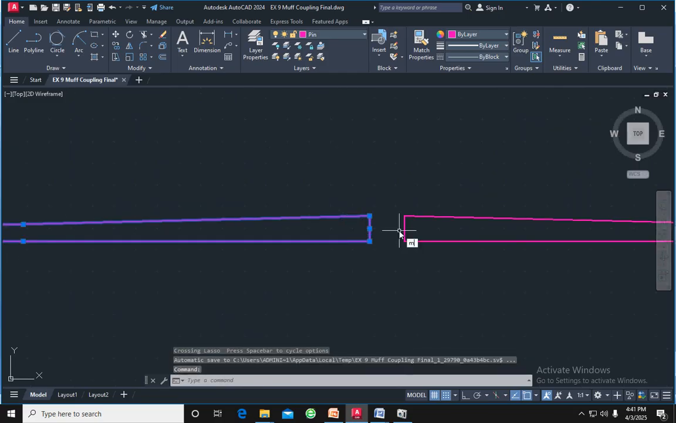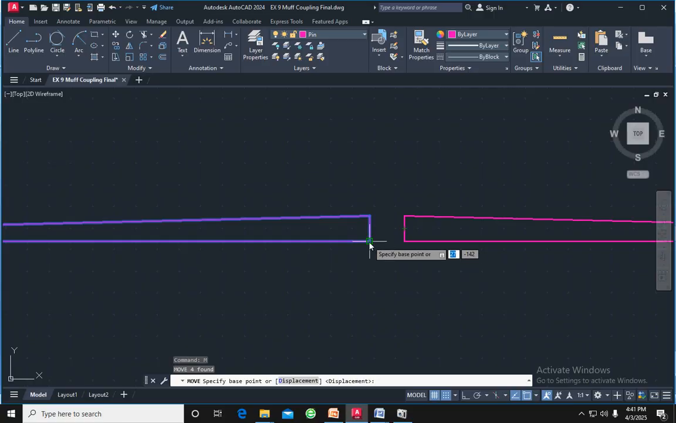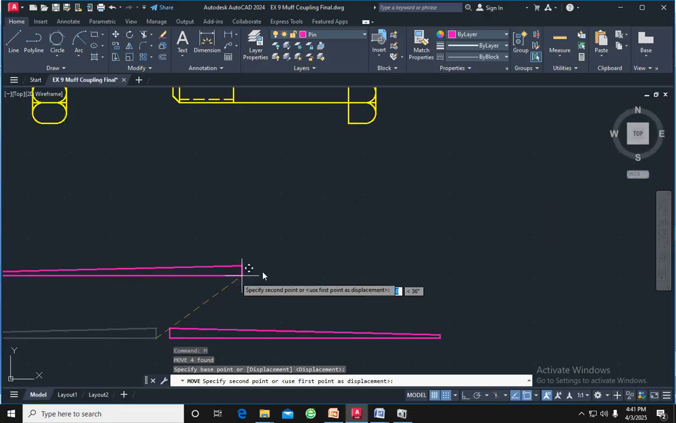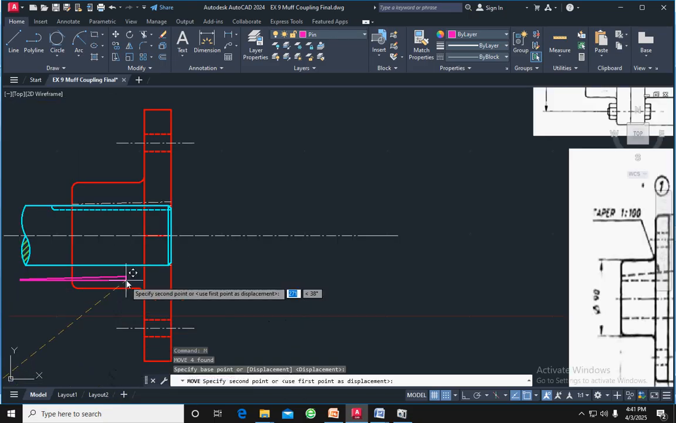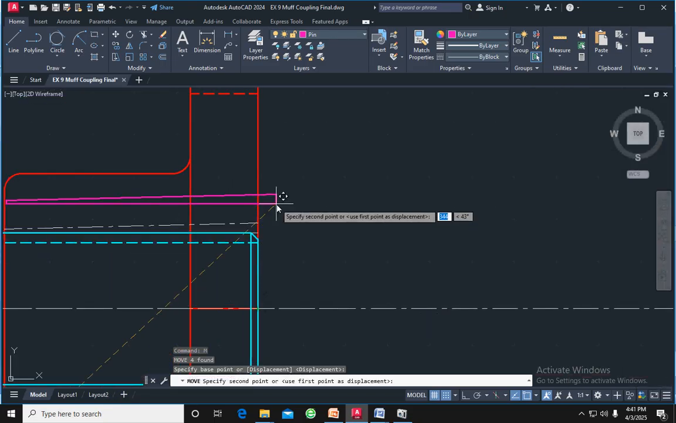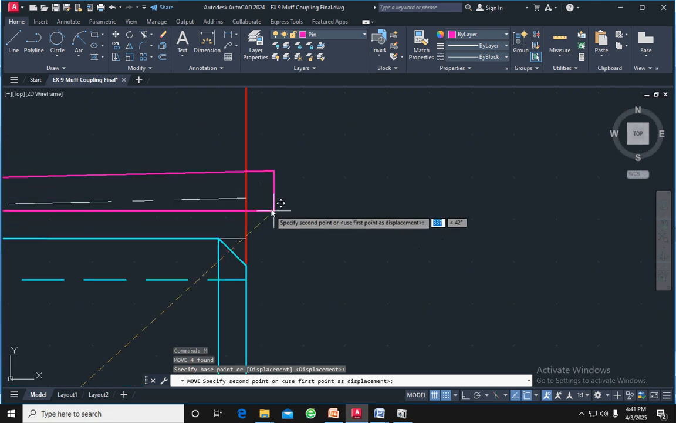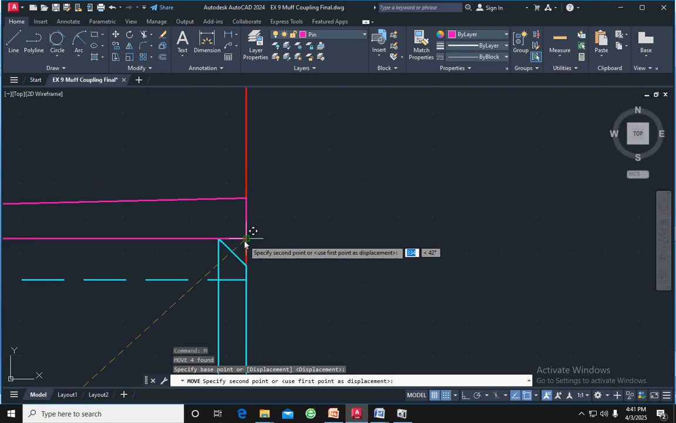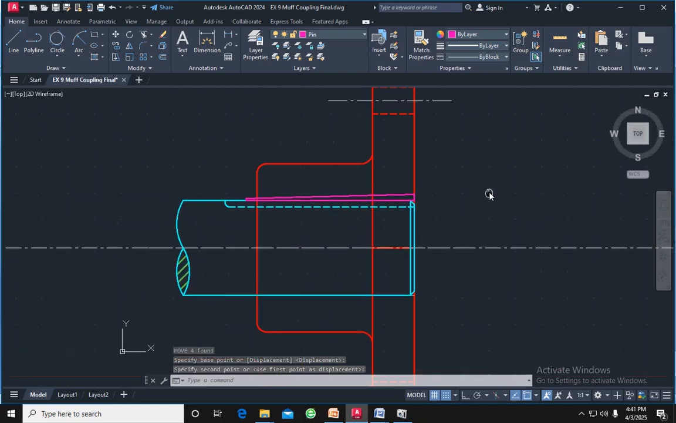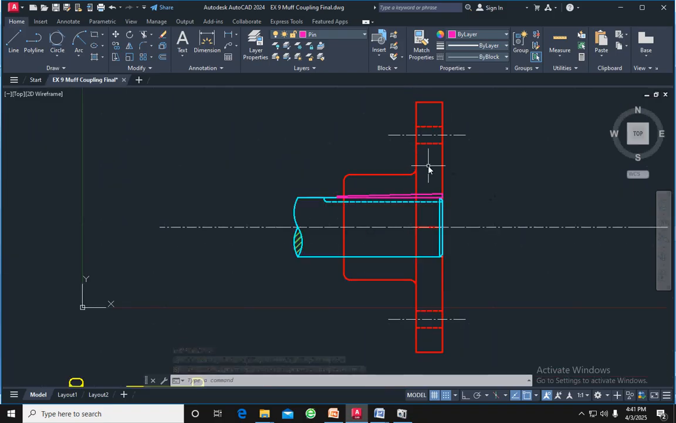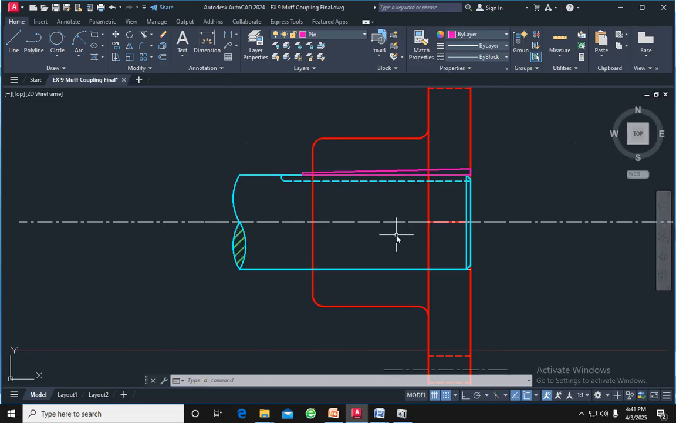Okay, move from this point. We have to move the taper key, and then keep the taper key here. Now the flange portion is completed, the shaft is completed, and the taper key is also completed.